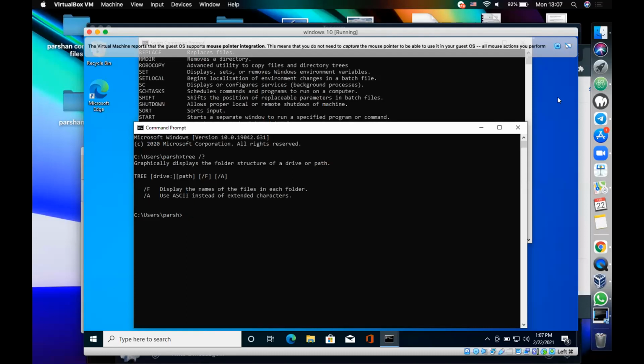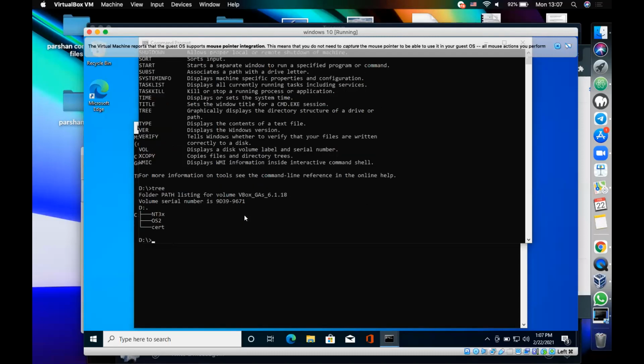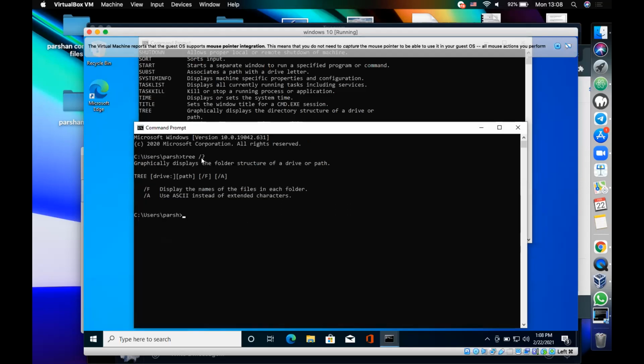I would like you to do it in the first window. Okay. Tree command, TREE. Enter, without anything. This command graphically displayed our folders. Yes. Go into the second window and answer my question, please.